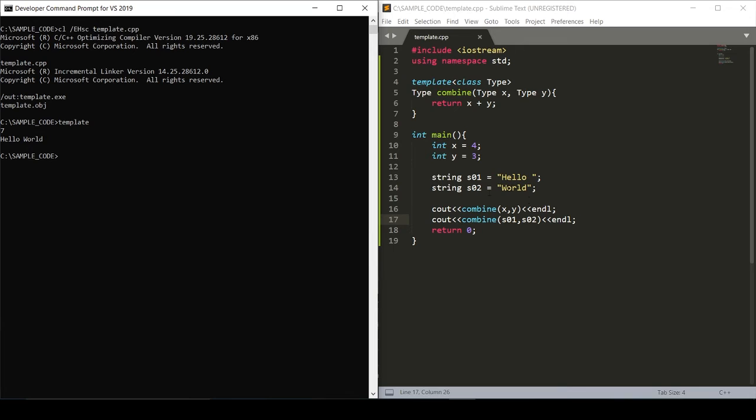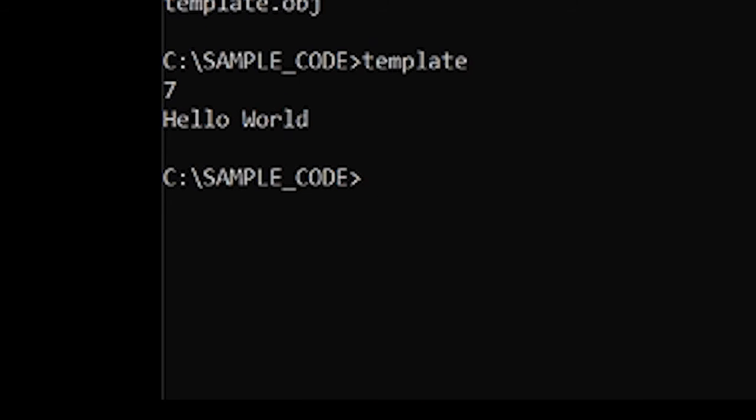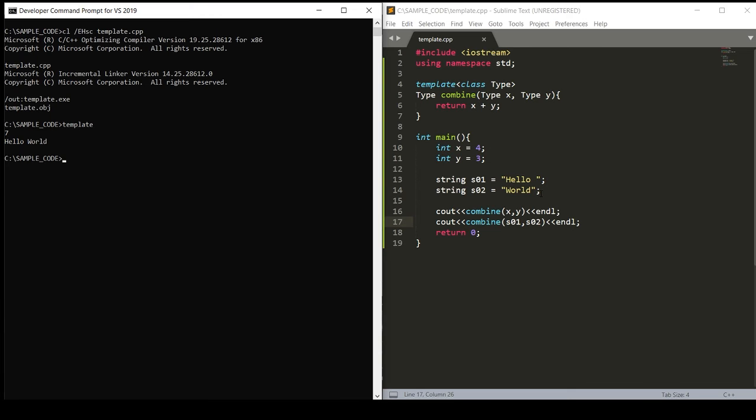And when we run template, we receive the integer 7 and then the string combination hello world. So our template is taking these two different data types and returning valid output.